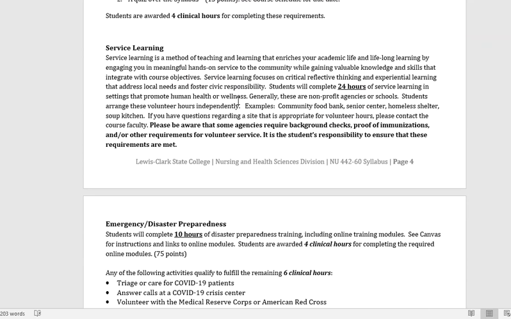Okay, here's information about your service learning, 24 hours in a setting that promotes human health or wellness. So it doesn't have to be at a clinic. I mean, it can be at like St. Vincent de Paul or a soup kitchen, a school. Okay, and I just put an announcement to this effect, but they don't have to be in the same place.